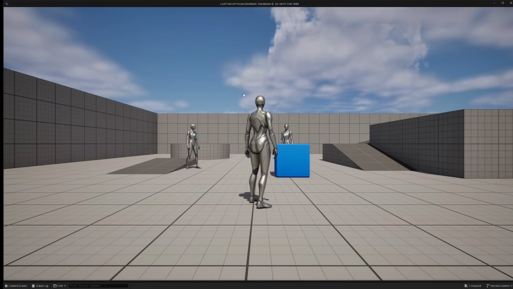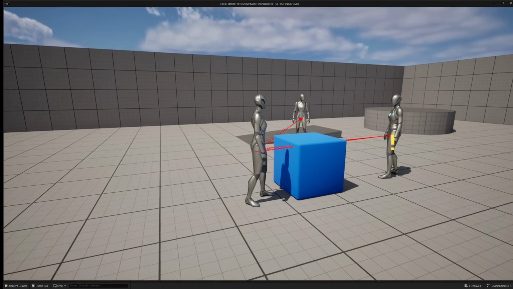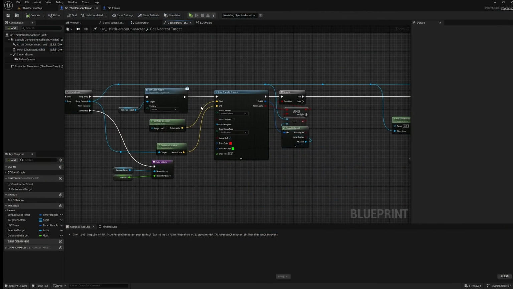So now that we're done with the soft lock, we'll be moving on to the hard lock in the next video, and we'll be touching up on the line of sight macro and doing some fancy camera work.